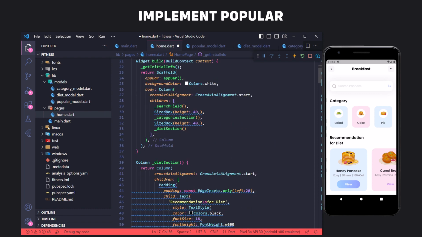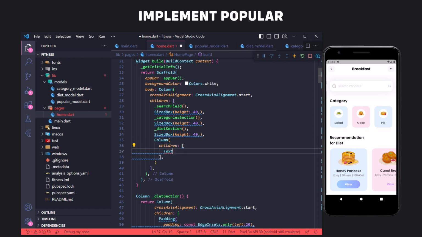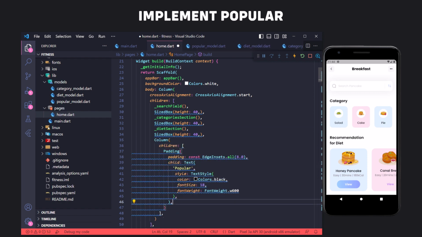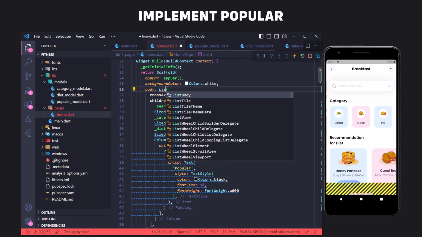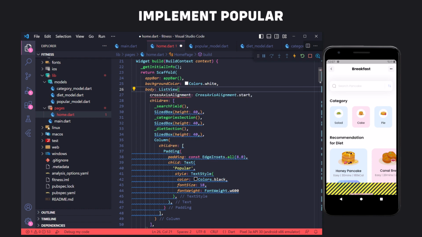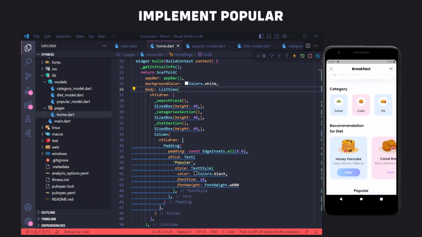Now we create space from top using size box. Then we define a column and first display the popular text and exactly set the category text style for it, and also set the padding from the left side. The reason for displaying the overflowed error is that the total height of the widgets placed on the page is greater than the height of the entire page, and it must be scroll. In order to be able to scroll the body, we must use list view instead of column.